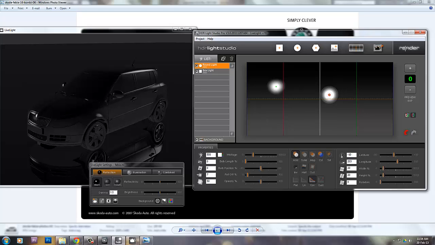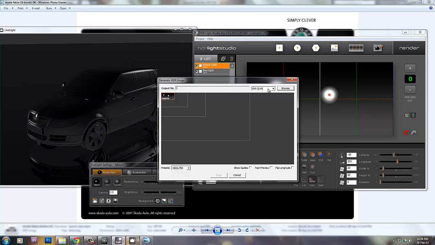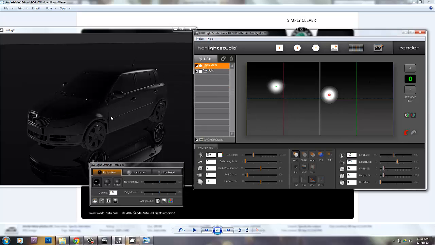After that I can just render and export into either an HDR format or an EXR format, and I can import that back to 3ds Max. I have already created one for this car, and make sure that you don't rotate it, because once you rotate it you lose the camera angle.